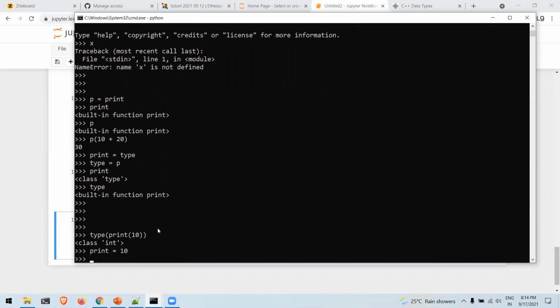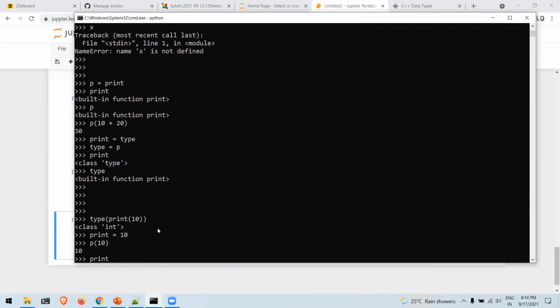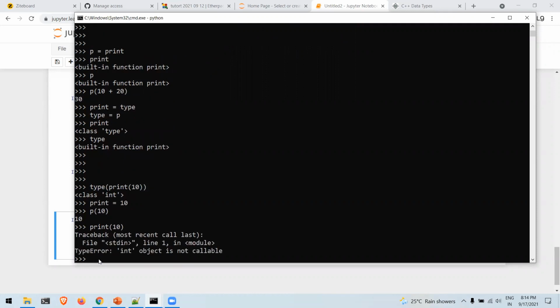You can say print equal to 10, and then you can say p bracket 10. But now when you say print bracket 10, it won't work. Why? Because print is now an integer. It's no longer the built-in function, and it will give you an error: int is not callable. Why? Because print is an integer now.